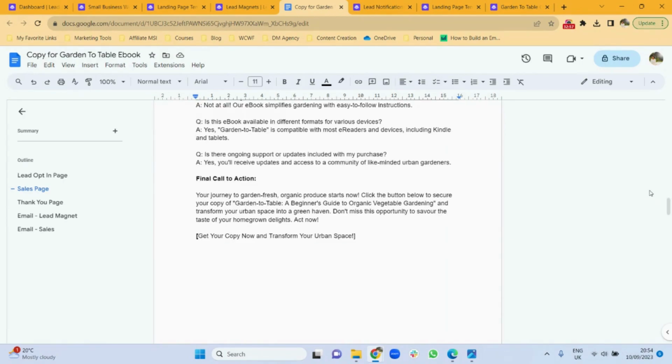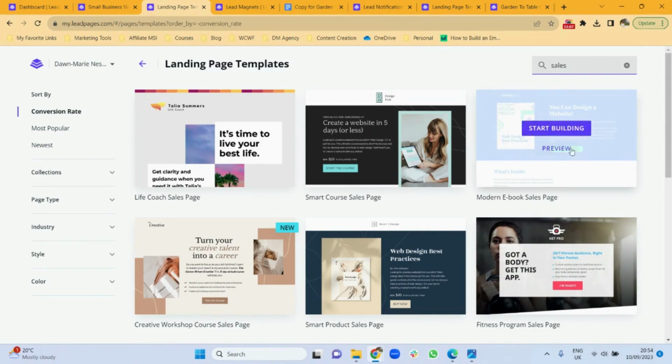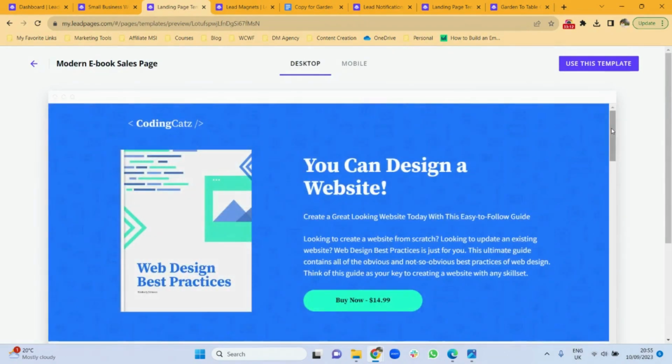And we're going to take the same route that we took from the beginning to set up our lead opt-in page. So we are at the landing page template section. I have typed in sales, and this is an example of what I would be looking to build for this tripwire page.